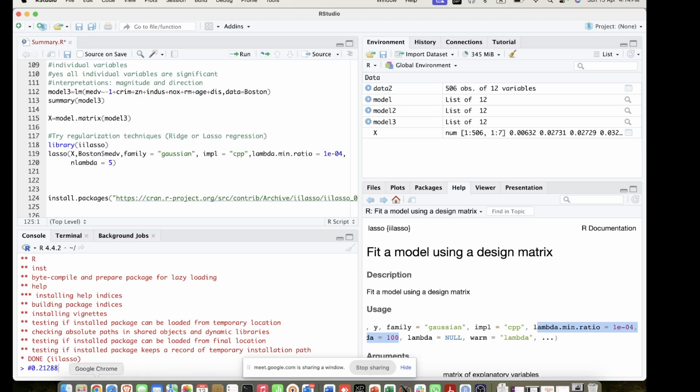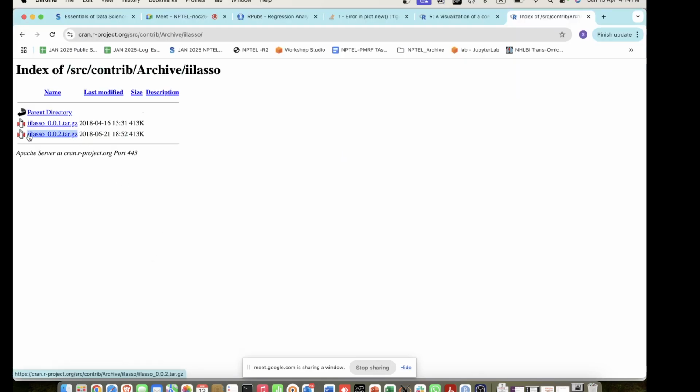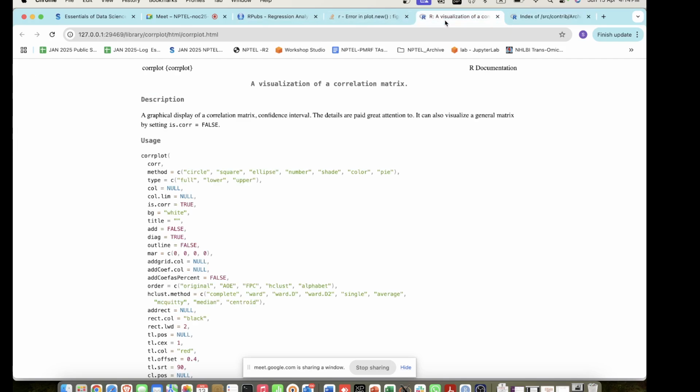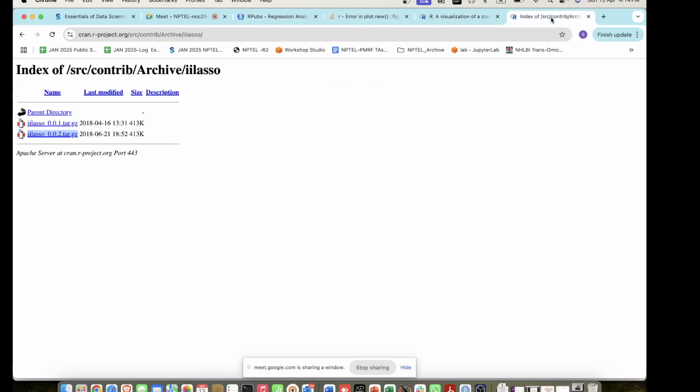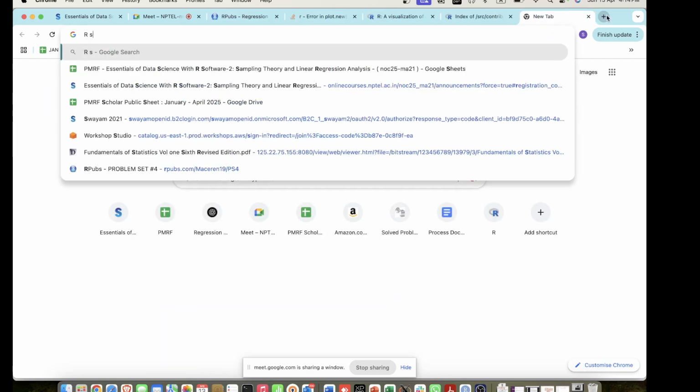But then you'll have to see whether that version is also compatible to your version of R. Mine is, in that first video lecture, it is given as R software, that version only. That is 4.4.3 version. So that only I am using, ma'am.